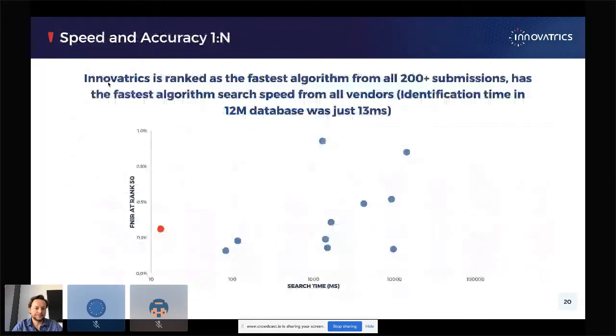Another part of the Face Recognition Vendor Test is not one-to-one, but defines a use case called search or identification, where you have either a fingerprint or a face. In this case, of course, face recognition, so you have a face and you search across the database. There was a data set of 12 million faces, and it took Innovatrics just 13 milliseconds to search across 12 million faces.